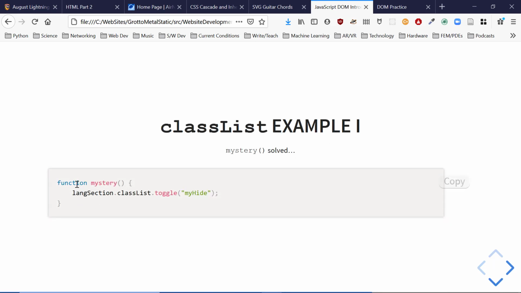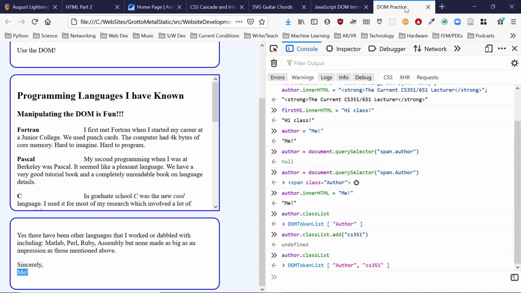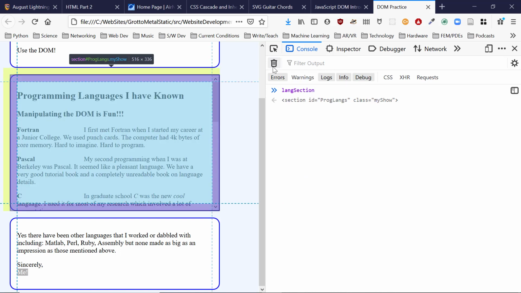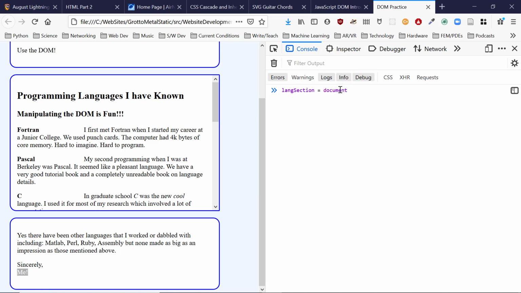Here is a function we're going to call mystery. What does it do? What was Lang's section? Well, let's copy it and remind ourselves. We had previously, I'm going to go to the top here, Lang section, declared a variable and set it equal to the ID. We'll use something like Lang section equals document get element by ID and whatever it was, Lang section. Okay, and that's wrong, and I just blew it away.